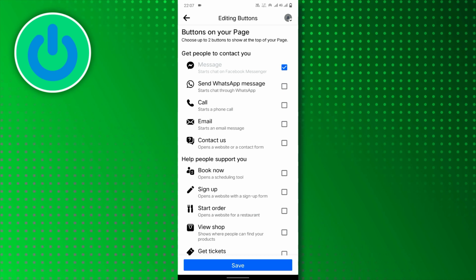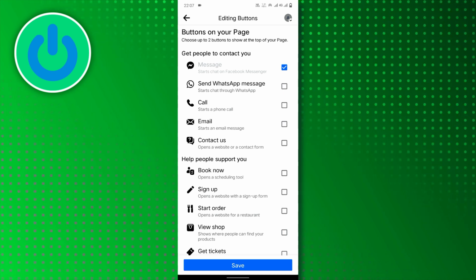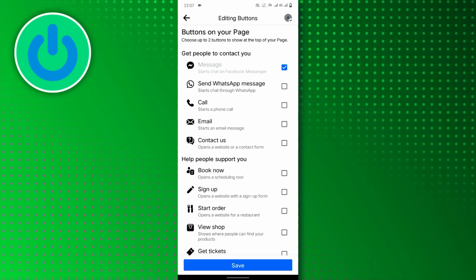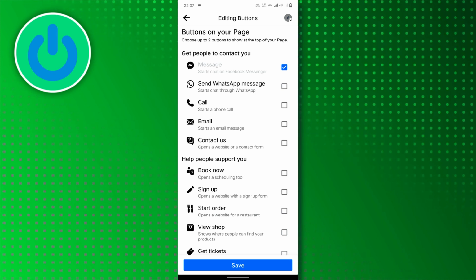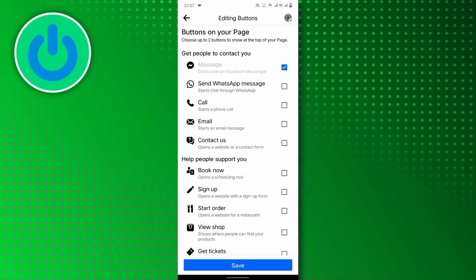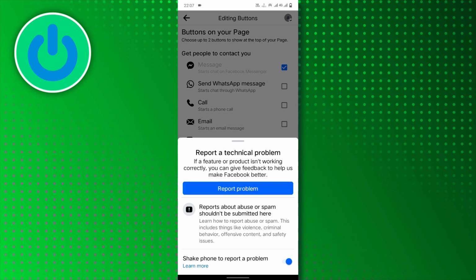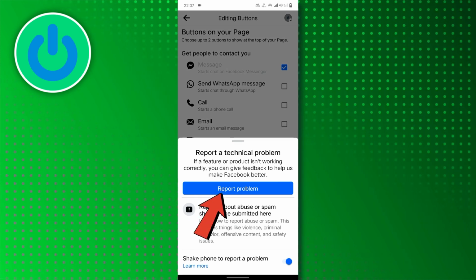Facebook does not directly provide the follow button here. To get the follow button, you will need to contact Facebook customer support. So for this, shake your phone with hand. A pop-up drop-down will appear. Select Report Problem button.